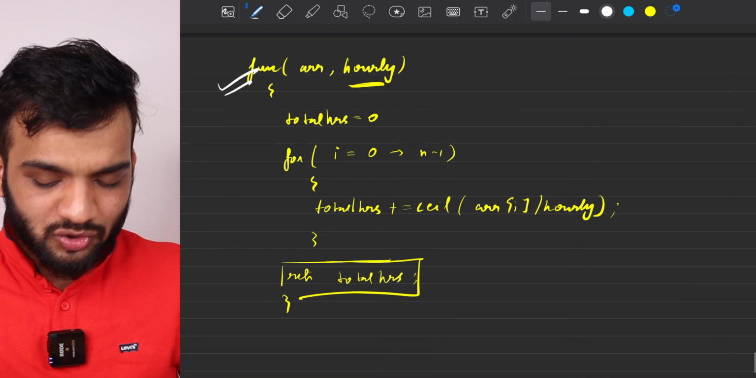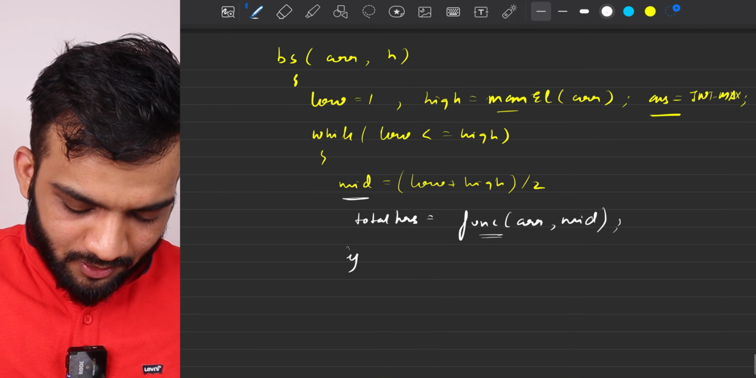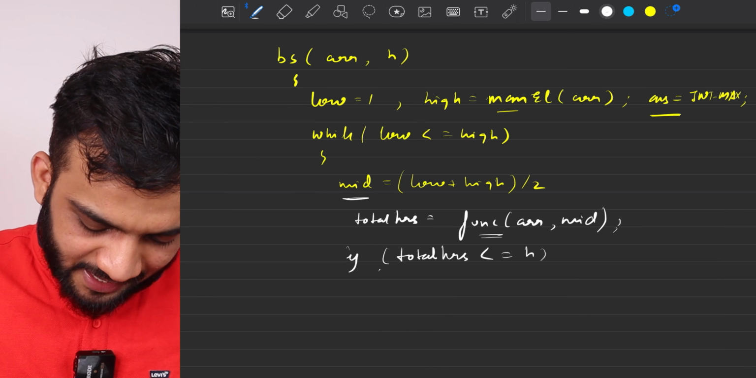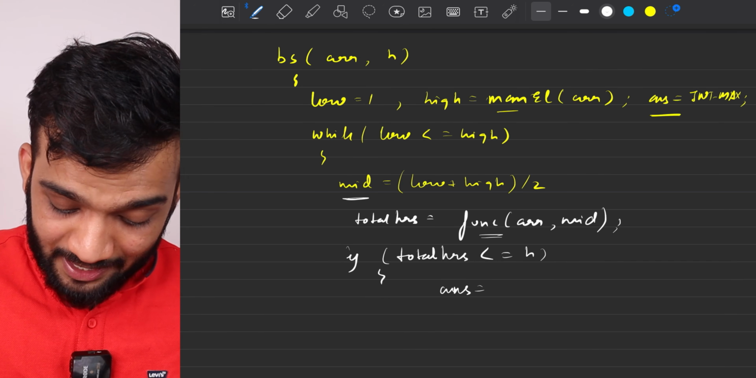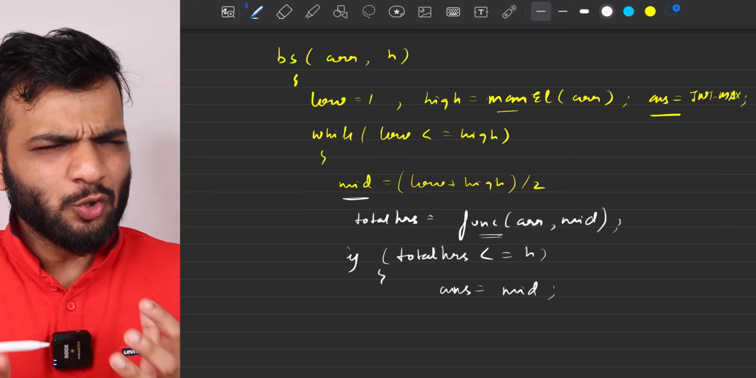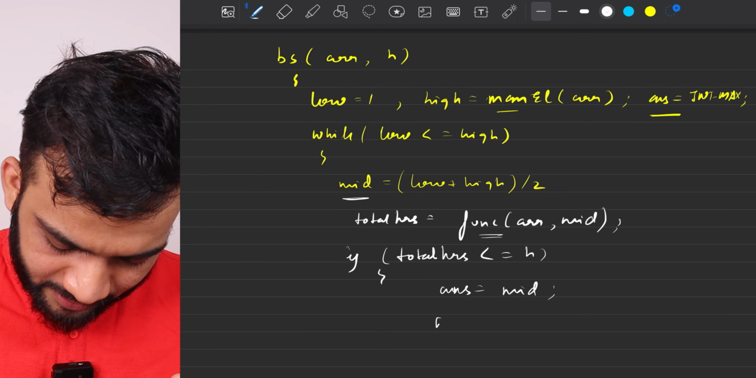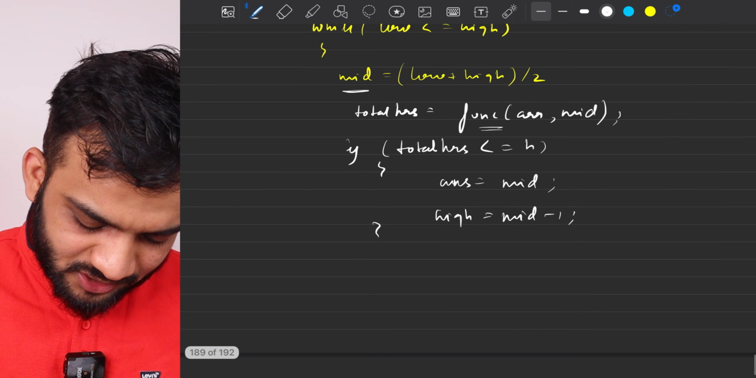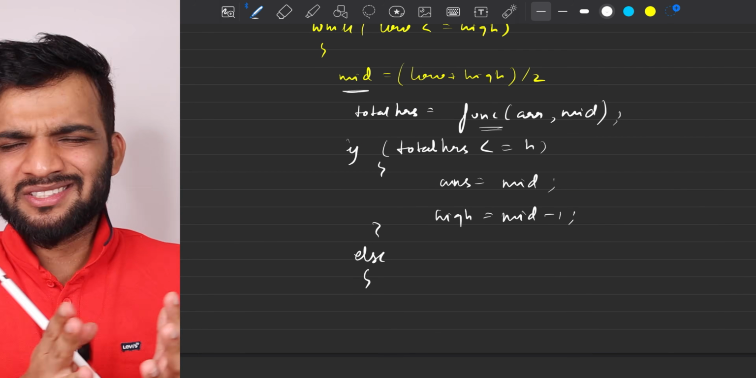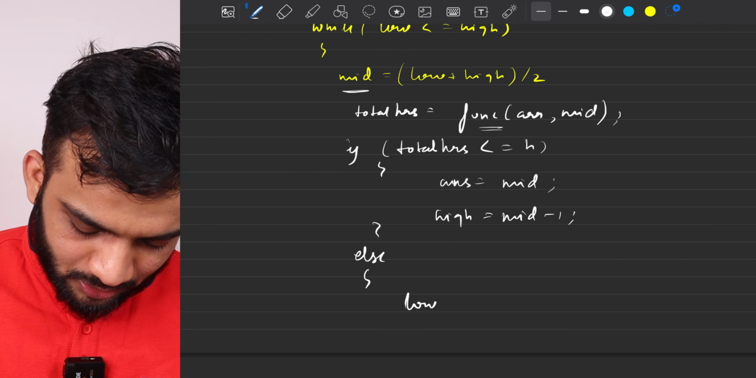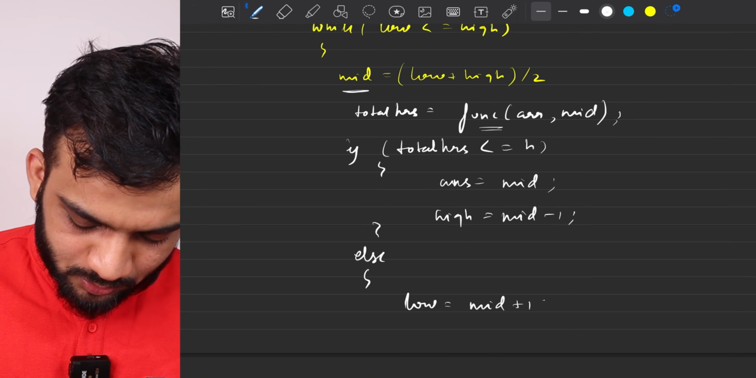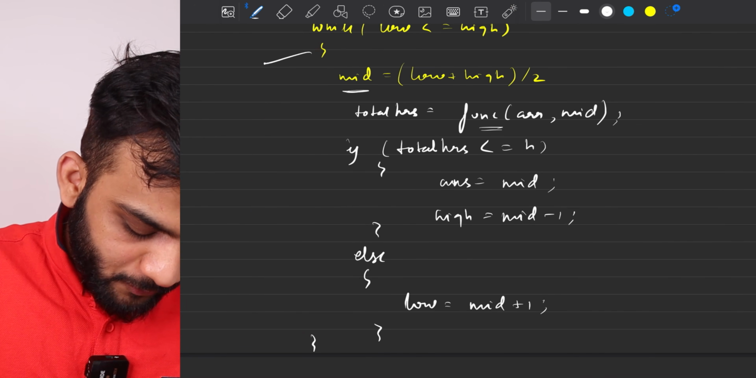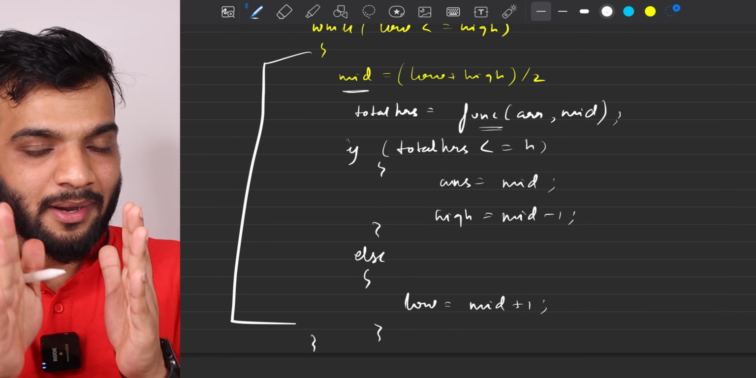Yes, the same function. After that, you say, hey, if total hours is under the deadline, I know this can be my possible answer. And I need to look for the minimum, so I will go ahead and eliminate the right. Perfect. Or else, no, it's too small a value. Please increase. Low equal to mid plus 1. Perfect. Hence the while loop will end here. And this is how the binary search will look.